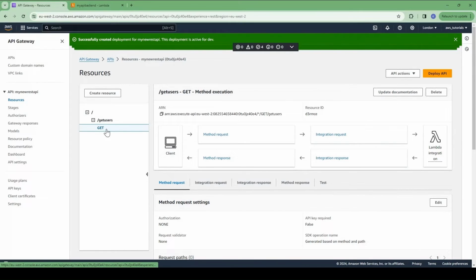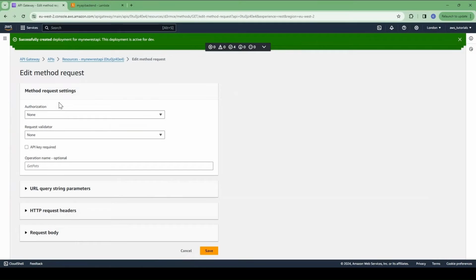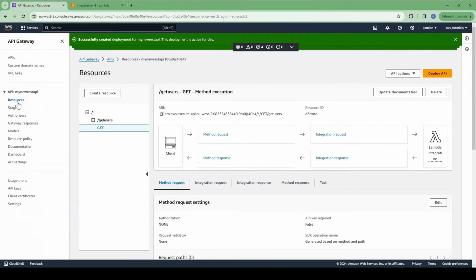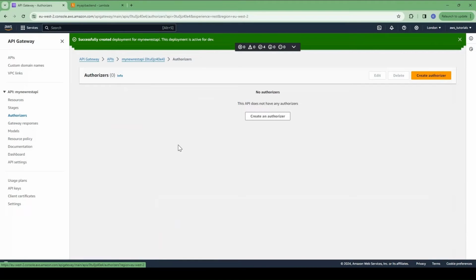So go to this method and edit the method request settings. In the authorization, you can see there is only AWS IAM available here. But in this video we need to enable Lambda Authorizer. So cancel this, and here in this list you can see there is an authorizer option. So we need to create an authorizer.